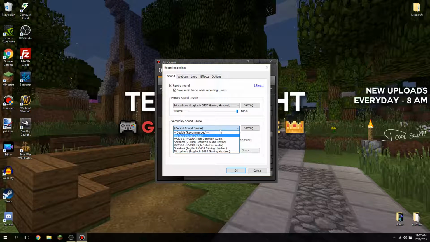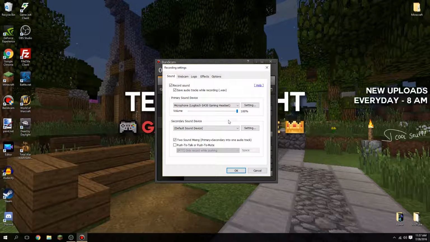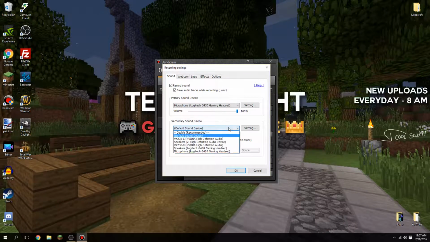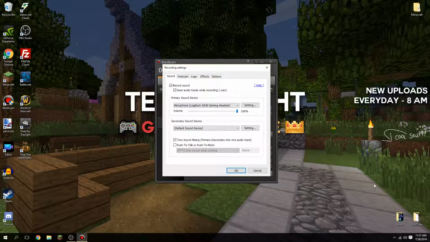I had a very hard time figuring out which ones worked, but I just went through and tested all of them for about 15 minutes or so and looked at all of my settings, and I was able to figure out what ones are the correct ones. So default sound device is whatever you set as default playback device most of the time. Two sound mixing, this really depends on what you're recording. So if you're recording with multiple people, I suggest turning this off and also having it save audio tracks.